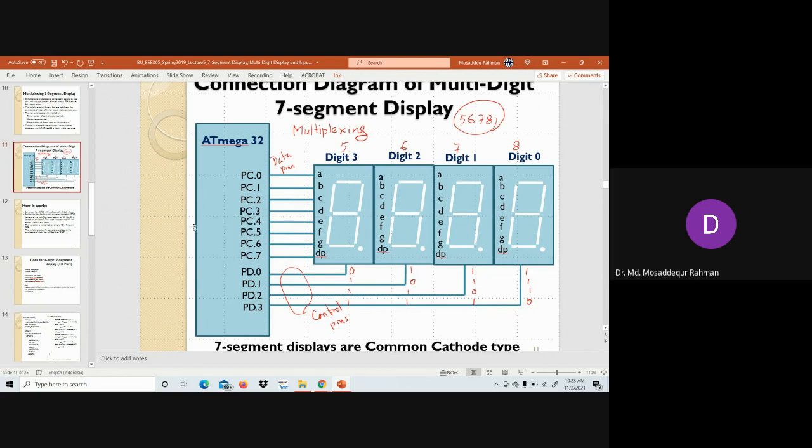So I send 0 here, right? Port D pin 0 is 0, right? So this particular pin, we apply 0 here. So now what's the next step? Send the code of 5 here, right? So this number is 5. So how do you do that?